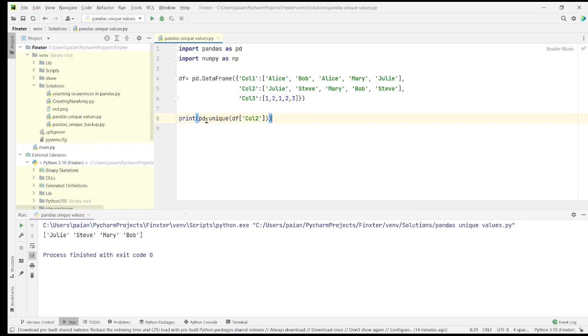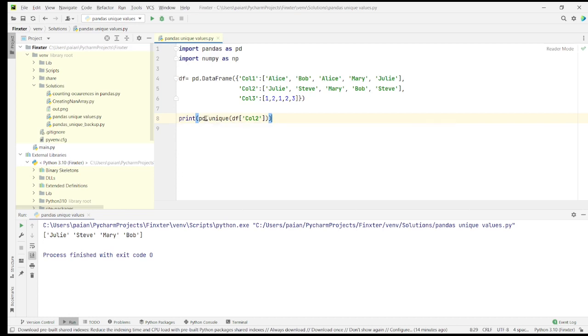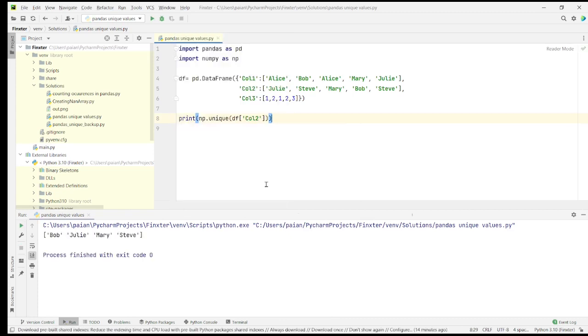Now it's not that we can use only pd.unique. We can also use np.unique. For example, if I say np.unique of column 2, then it gives back the unique elements from column 2. Similarly, you can say np.unique of column 1.